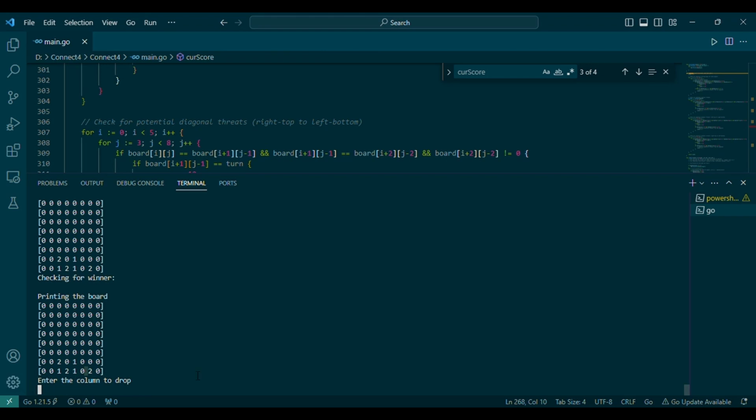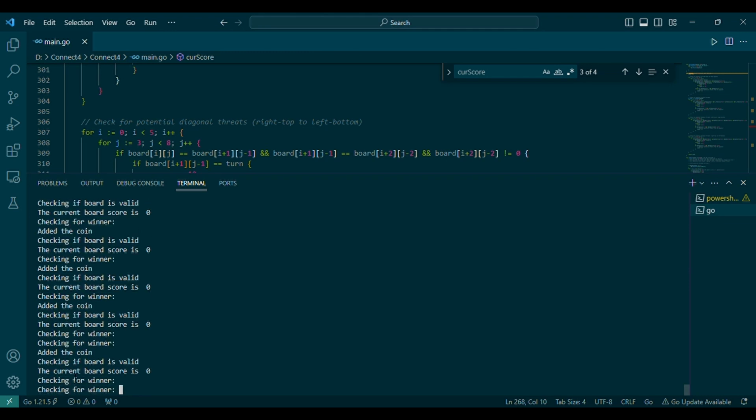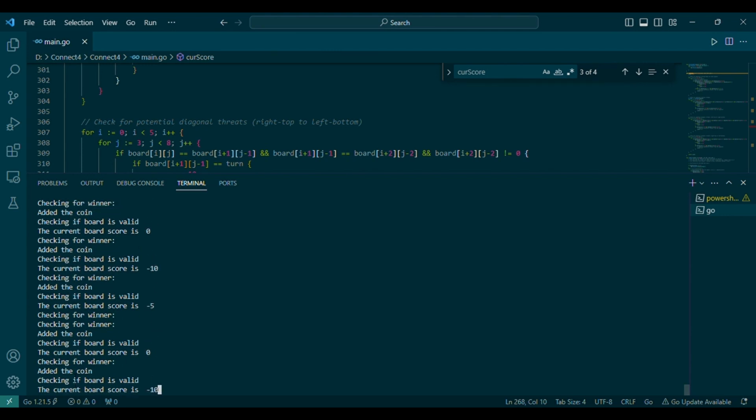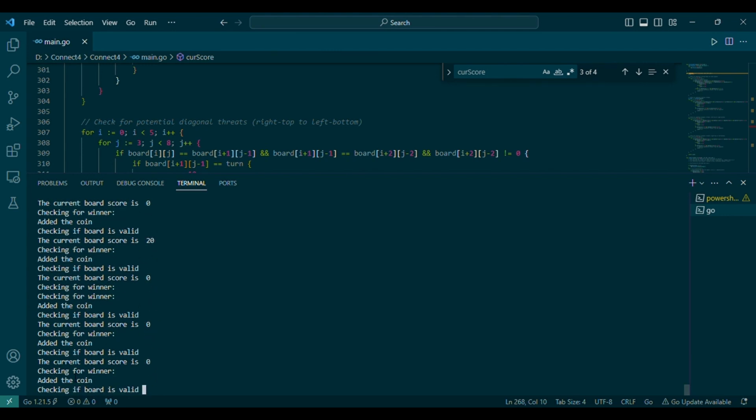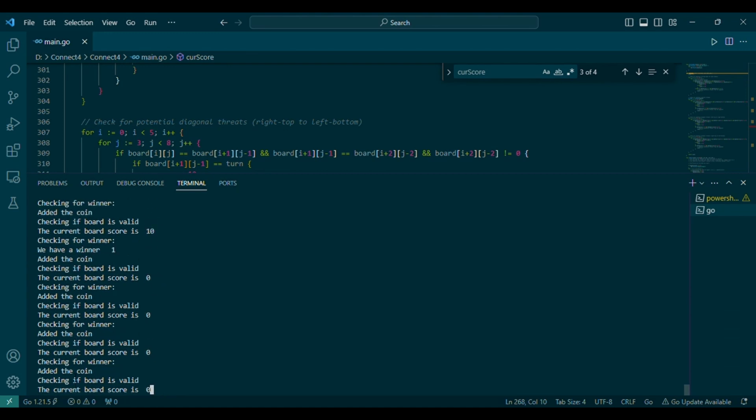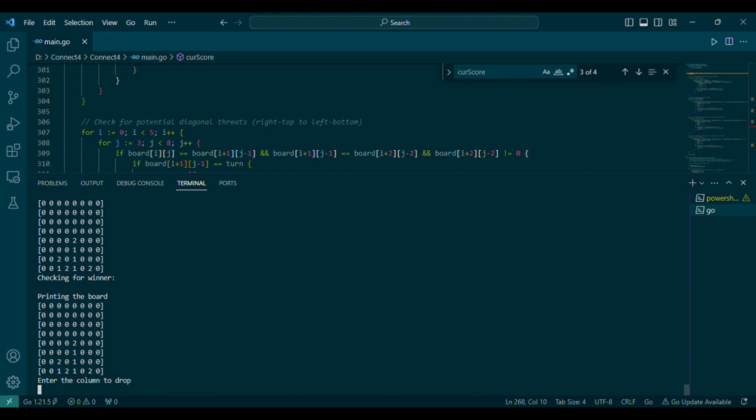Okay, so the AI has blocked us from playing horizontally, which is pretty smart. Now I can still try and capture this vertically, so let's just try that. Hopefully it blocks us from doing it. So let's see. Okay, so the AI has blocked us, and we can no longer capture that vertically because it's on top of us.